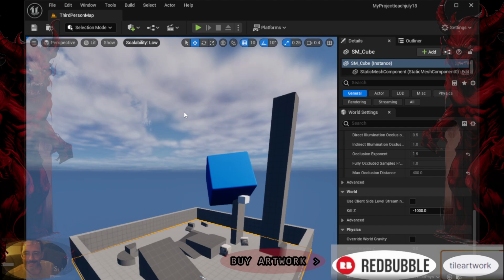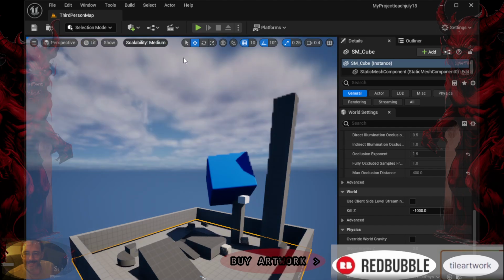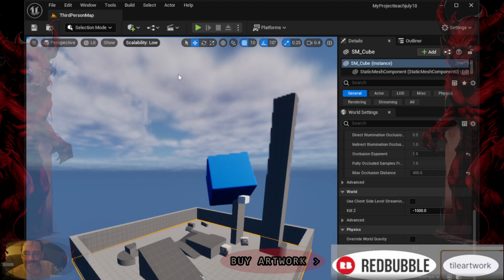2. Performance optimization. By adjusting scalability settings, developers can optimize their projects to run smoothly on a broader range of hardware configurations, from low-end to high-end systems. This ensures a consistent and optimized experience for players regardless of their PC specifications.